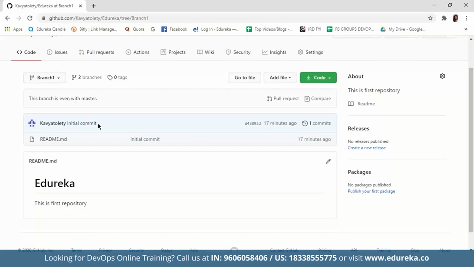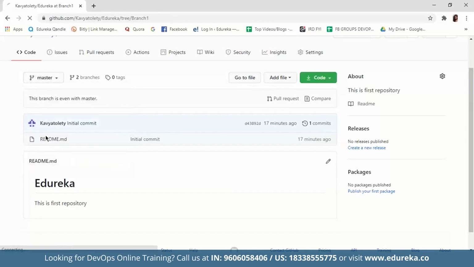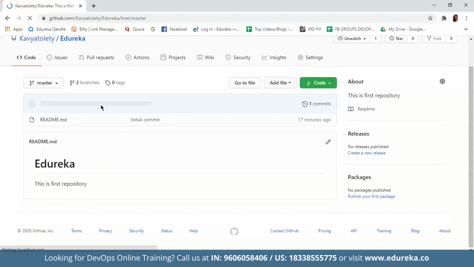Now, if you want to switch back to your master branch and work on it, you can click on this button and you'll find the master here. You can click on that and it will take you back to your master branch. Here you can work on your project. So there are currently 2 branches. You can see that and everything's normal. Everything looks simple. That's all for branches. It's really easy. I hope it's clear.